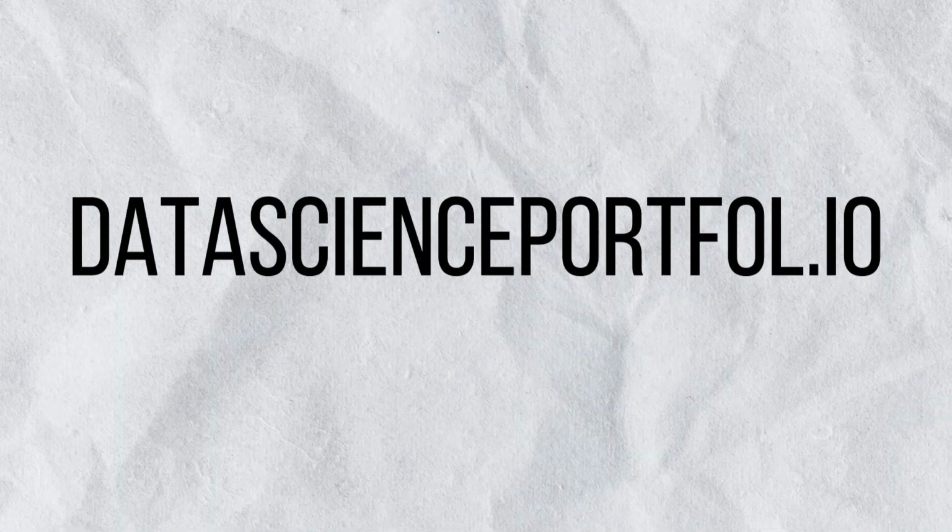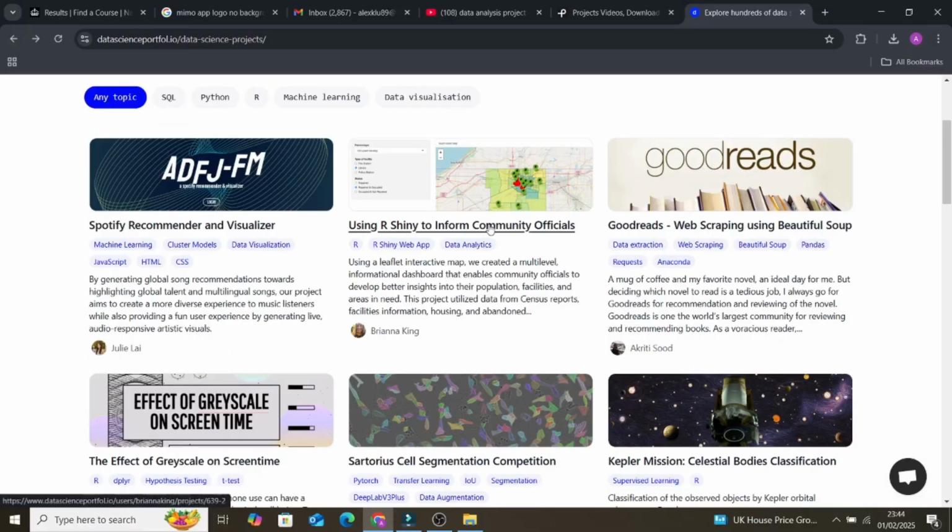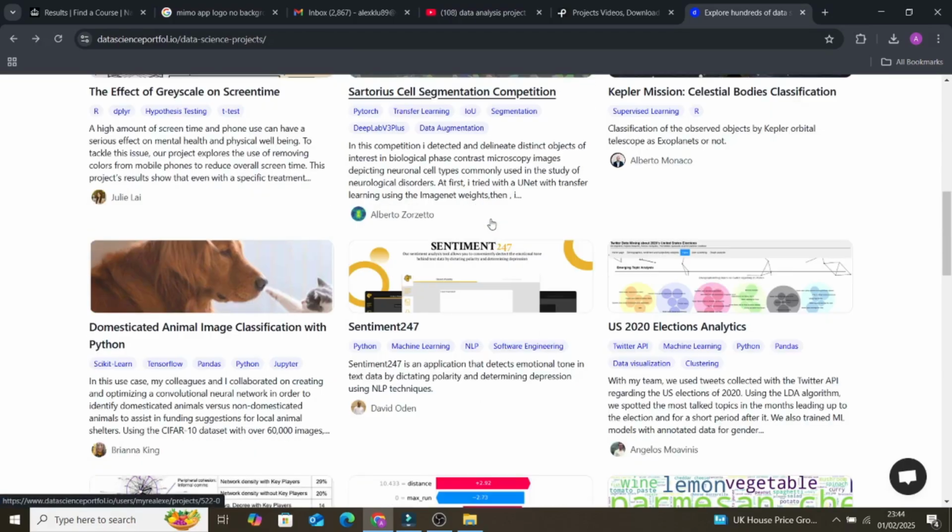If you're trying to land a job in data analytics or data science, there's a free website called datascienceportfolio.io that's perfect for this, where you can create visually appealing portfolios, and that's what I use for mine.